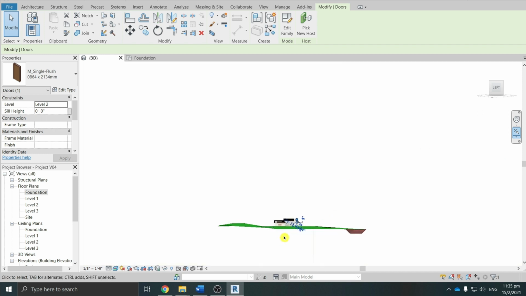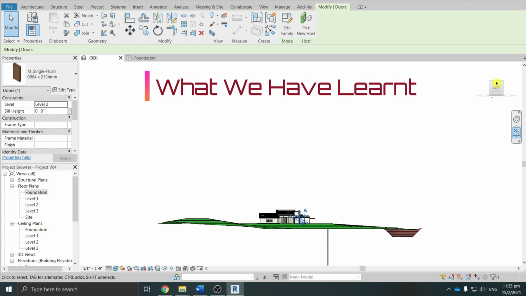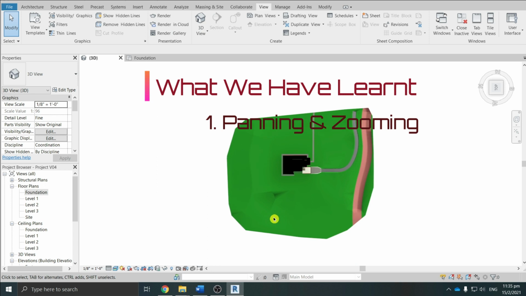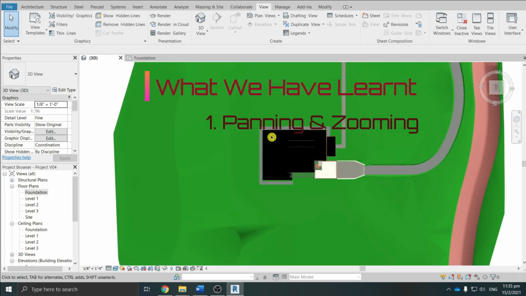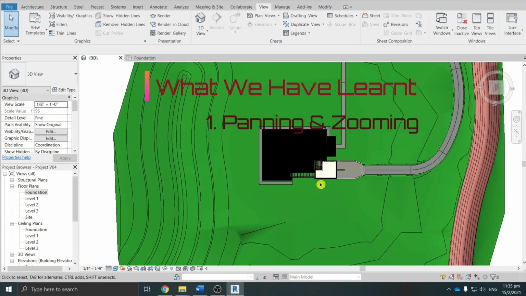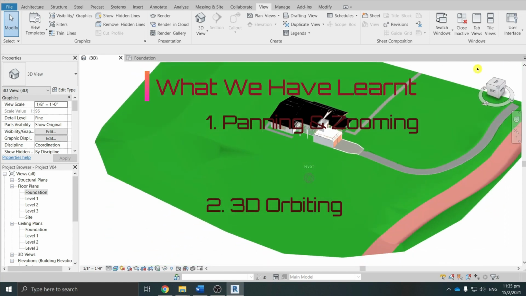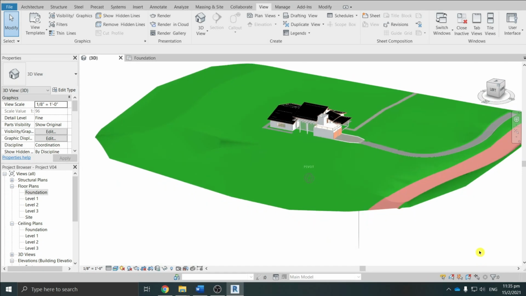So, that's the whole tutorial about navigation. We have learned about panning and zooming using both the mouse and 2D wheel in 2D view as well as in 3D view. Then we learned 3D orbiting in 3D view. There are two methods to do that, using the keyboard and the mouse as well as the view cube. I hope you all understood these functions well.